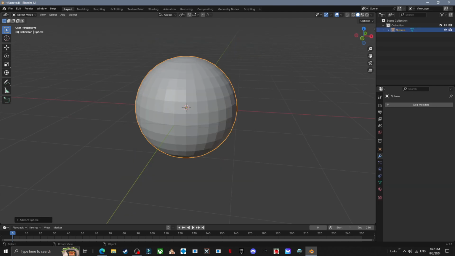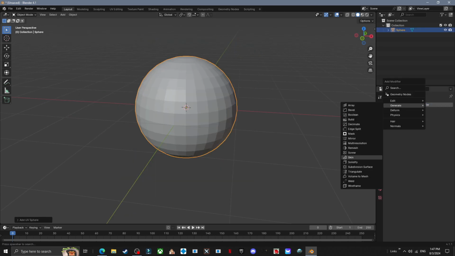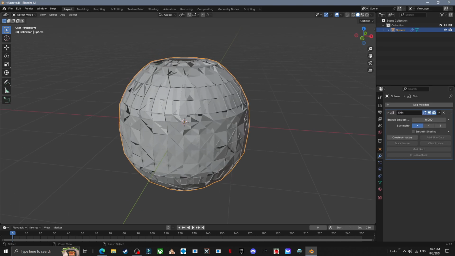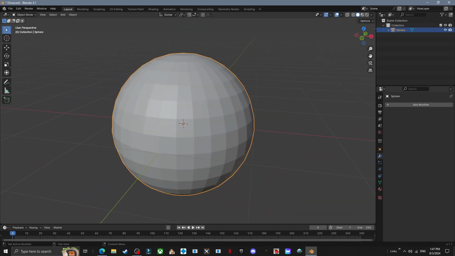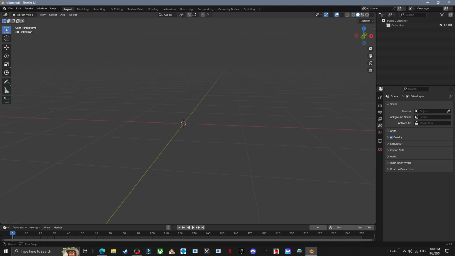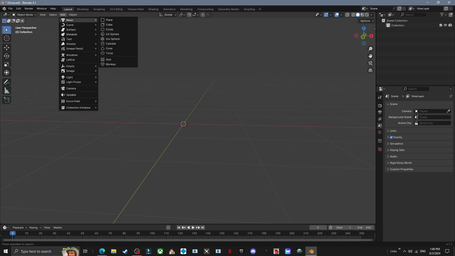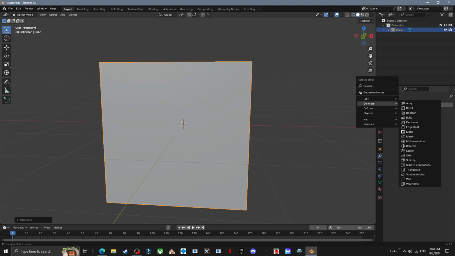If we added a sphere and we added the skin modifier, you see my PC is probably going to crash, but if it doesn't crash, you see that it takes all the faces and just messes them up. So it's a pretty weird modifier to use. I haven't found a real use for it yet, so I would recommend staying away from it.